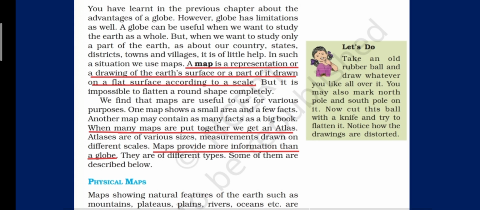Why is it difficult? For this, children, you can do this activity. Make a paper ball and then draw lines on that paper ball. You can make a grid on that paper ball. Now try to flatten the paper ball. Do you still get straight lines on that paper? Or when you flatten it, you will see random lines made here and there. That is why it is very difficult to flatten a round shape completely.